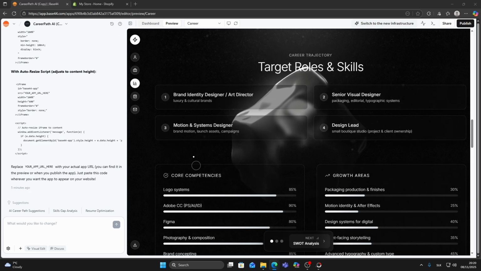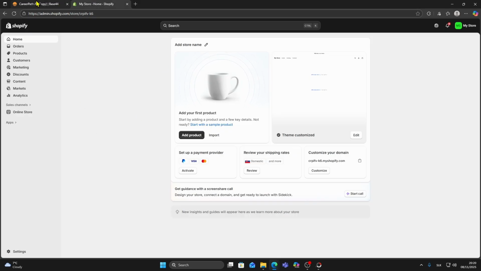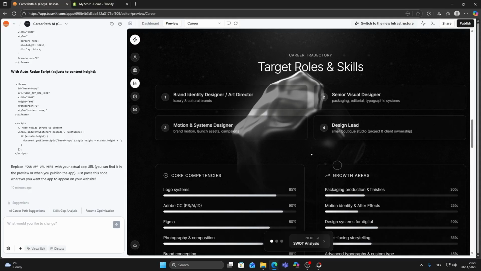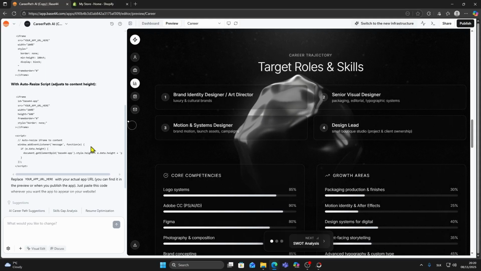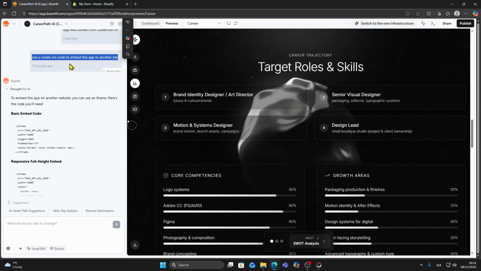In this video, I'm going to show you how you can embed your Base44 app into Shopify. So, as you can see, I already have my project open here in Base44. The first thing we need to do is ask Base44 to generate the embed code for our app.